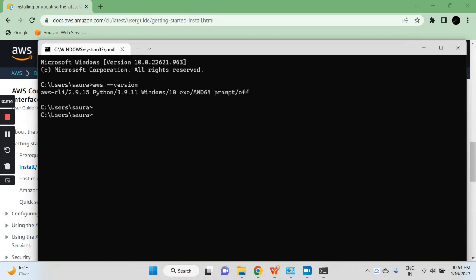Yeah, so you can see that AWS CLI 2.9.15 is installed, along with the version of Python, Windows, and all these details. So it means AWS CLI is installed.